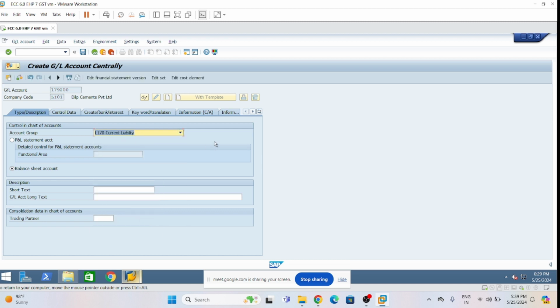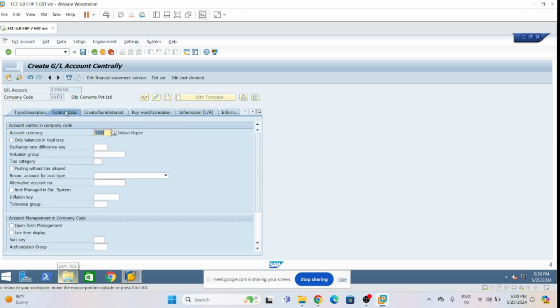Select account group L170, which is current liability. Select balance sheet account button. Give short text and long text: SRIR clearing account. Click on control data tab.